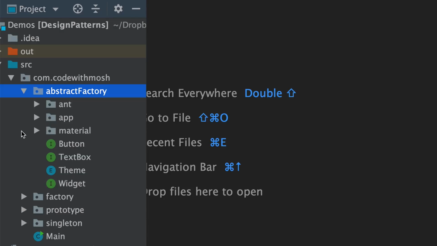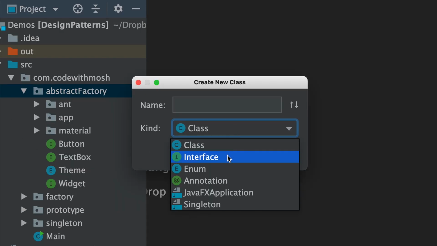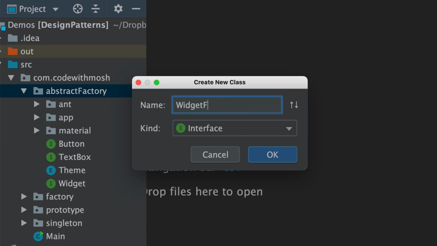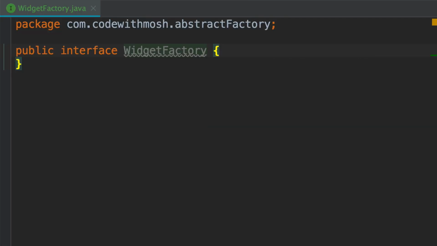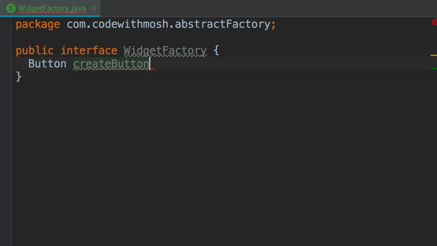All right, back to our project. In this package, we're going to add a new interface called WidgetFactory. Here we're going to add methods for creating different kinds of widgets or products. So Button createButton, and TextBox createTextBox.